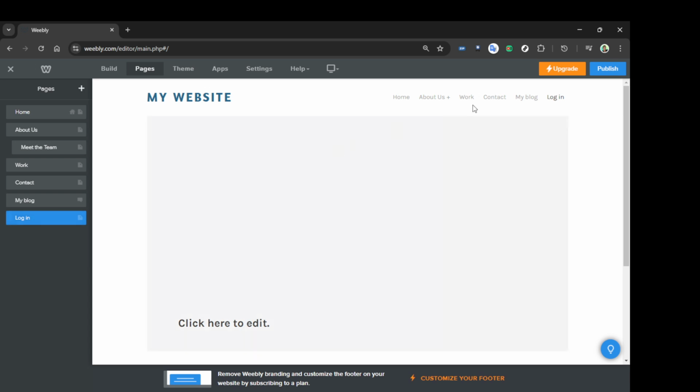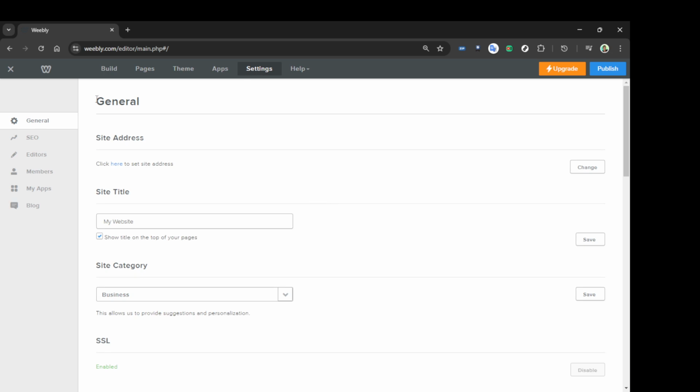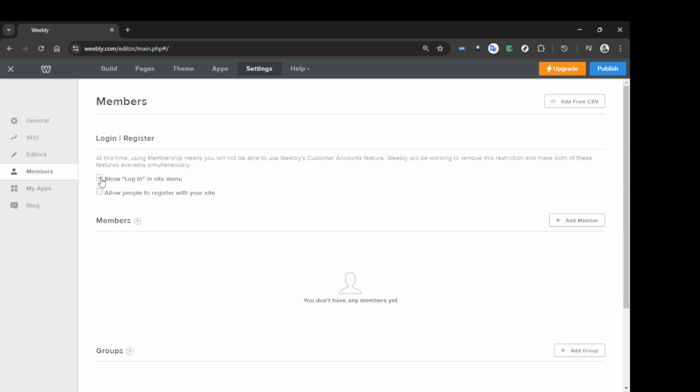However, there's one more crucial step to make it functional. Navigate back to the main menu in the editor and click on Settings. Once there, select the Members tab. This is where you configure access for your visitors. Locate the option that allows you to show a login form on your site and check that box. This small action enables the login page functionality, allowing users to log into your site.